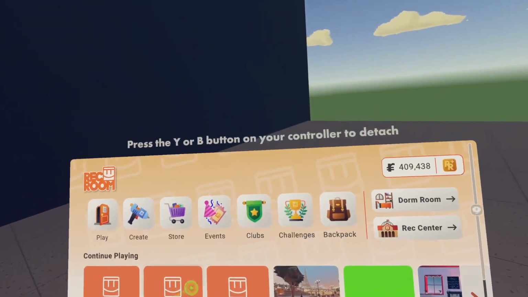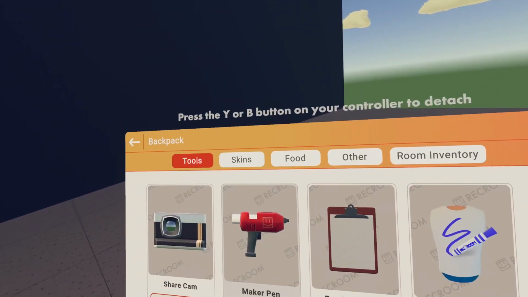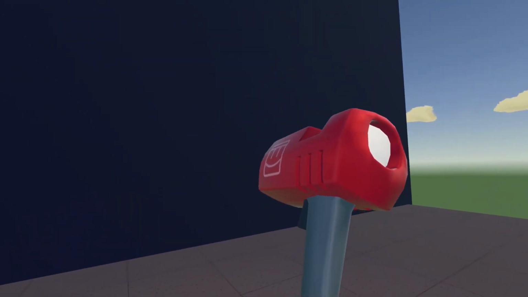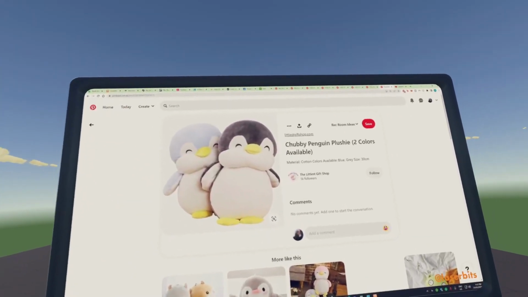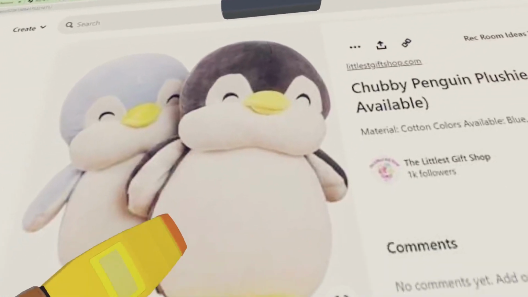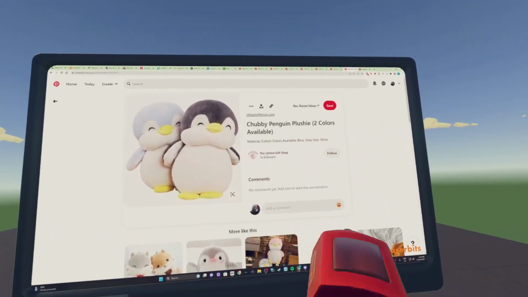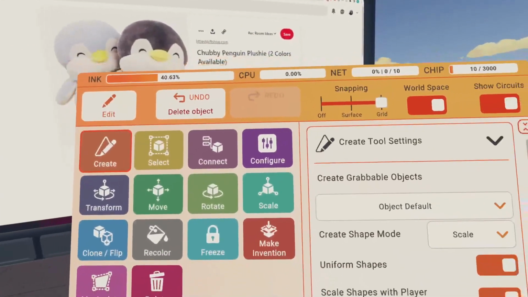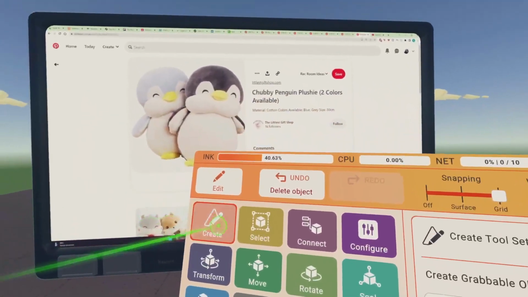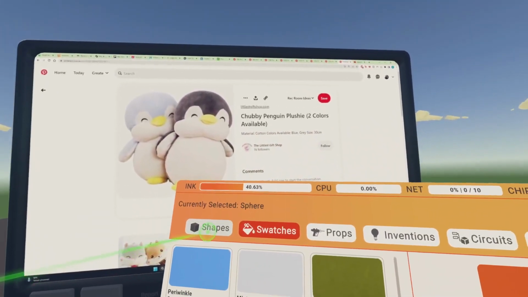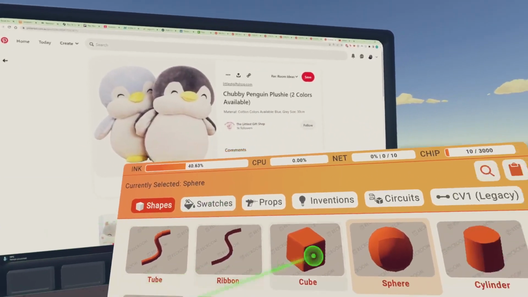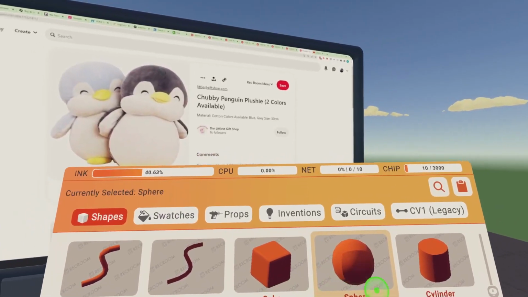Open up your watch menu, click backpack, use Maker Pen. And there it is. You can see I've got my penguin reference picture in front of me, and I can see that it's basically a big sphere here. Flip open your Maker Pen. It should be on Tools and Create. And then you can click on Palette. And this is where you choose your shape and your swatch. So we want to use spheres here.